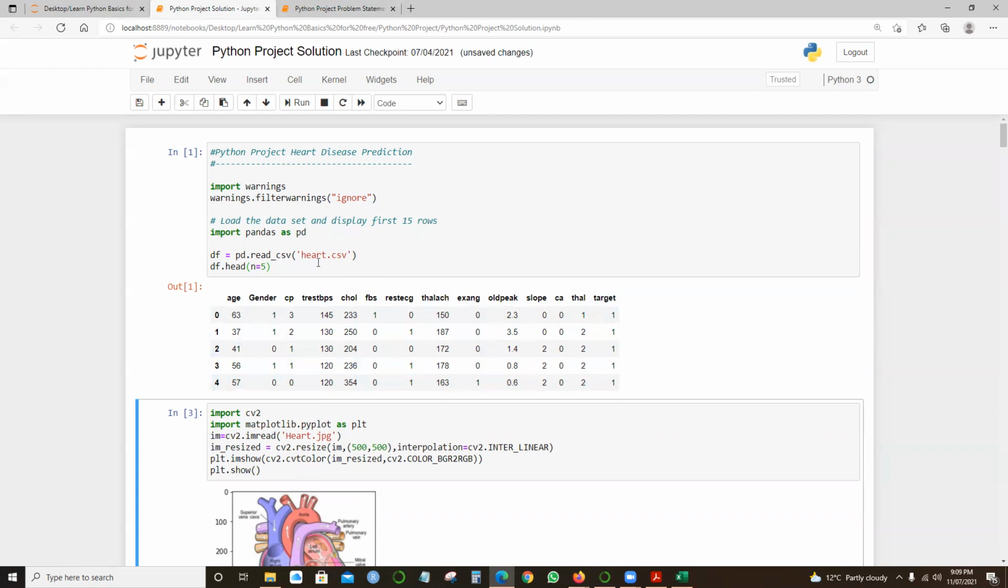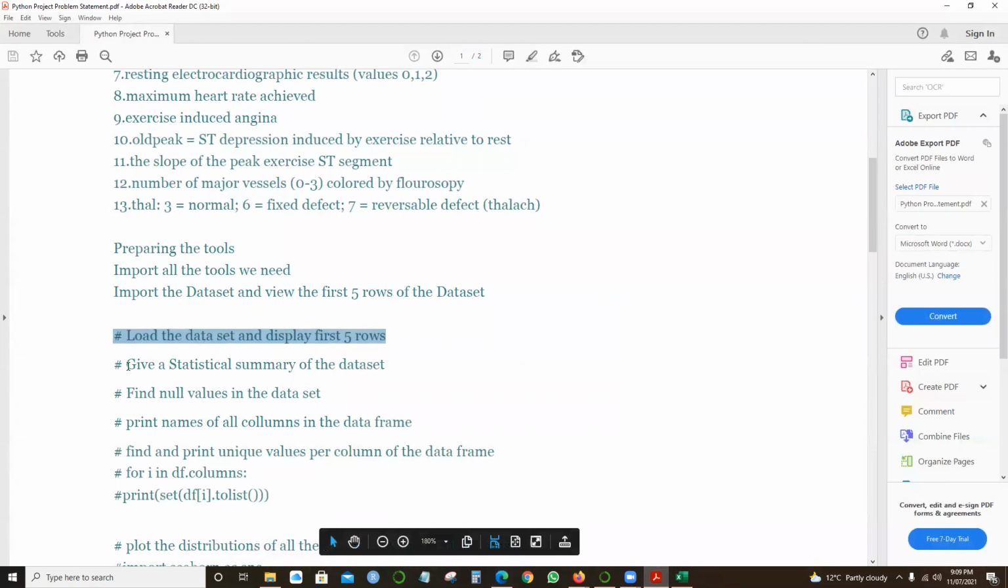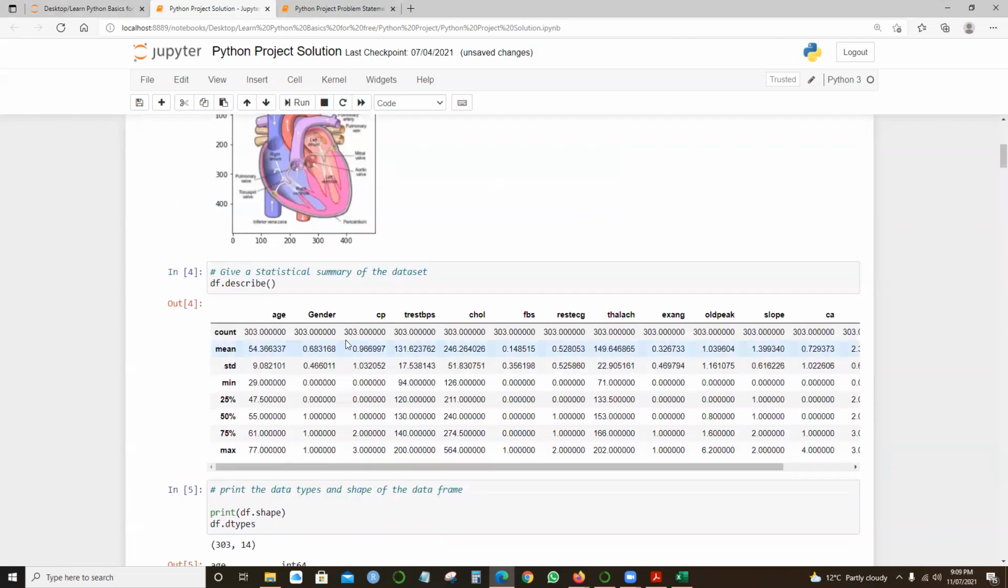So I'm reading the CSV file and displaying the head. When I say head with n equals 5, it will be the first 5 records. So this is one of the steps. And the next thing is to give the statistical summary of the dataset. When I say statistical summary, it's more or less count, mean, standard deviation; these are all the statistical functions that come into the picture.